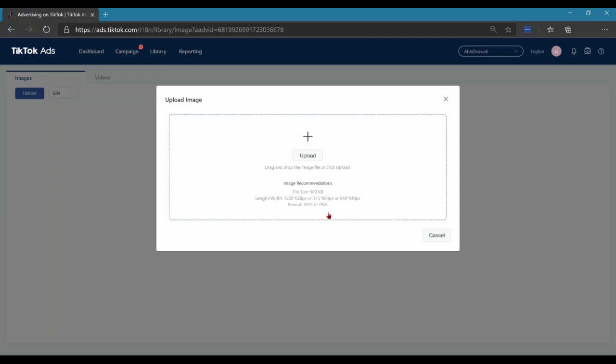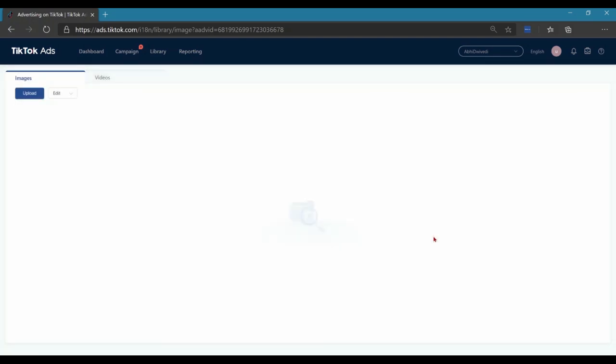Note the image recommendations such as size, dimensions, and file type. But I will repeat this. Do not use images as your creatives, as TikTok is a video-based platform. So for the best engagement, try to use video for your creatives.